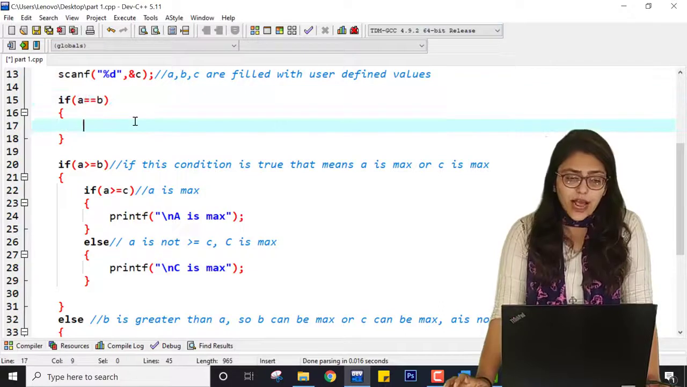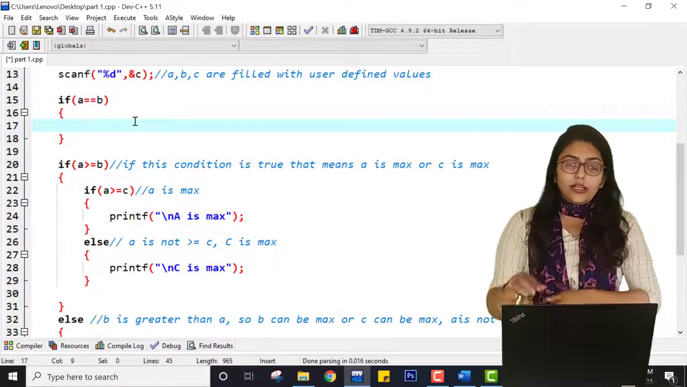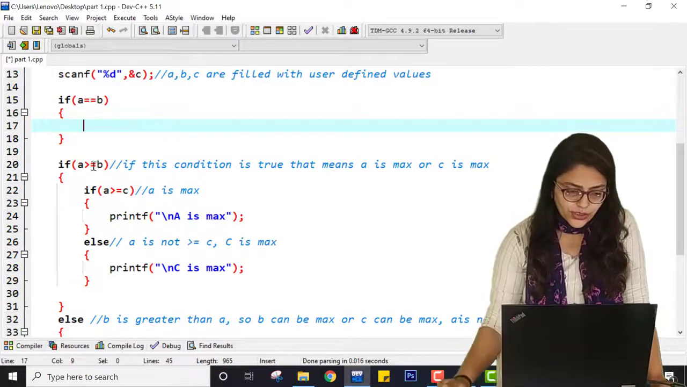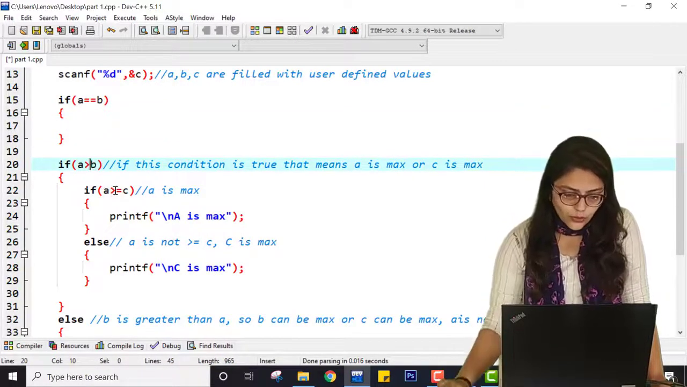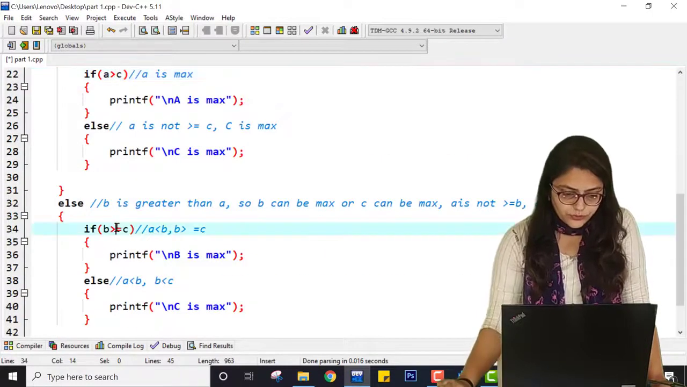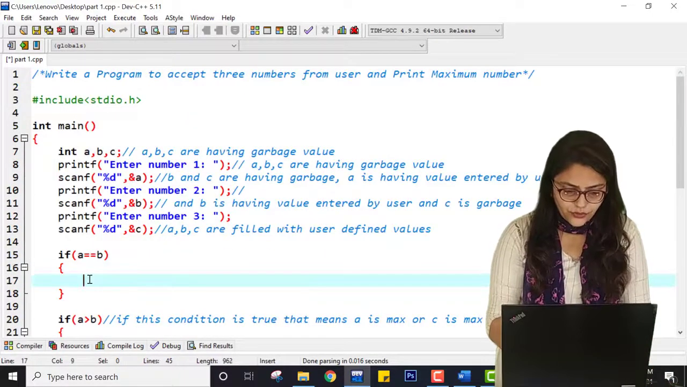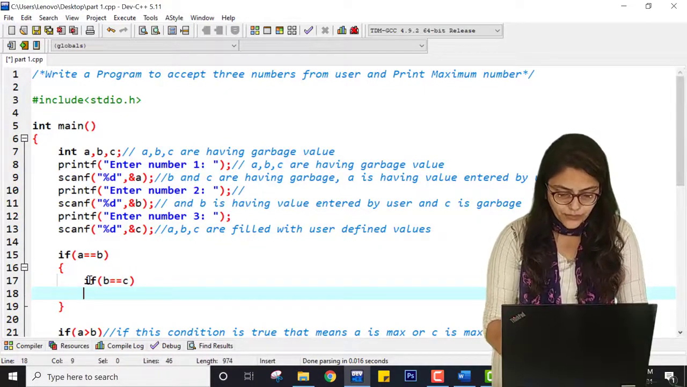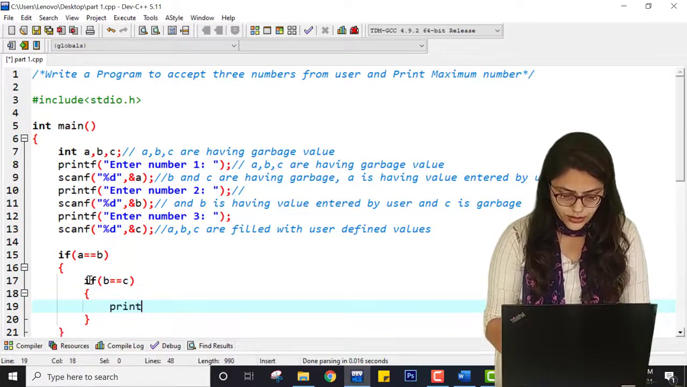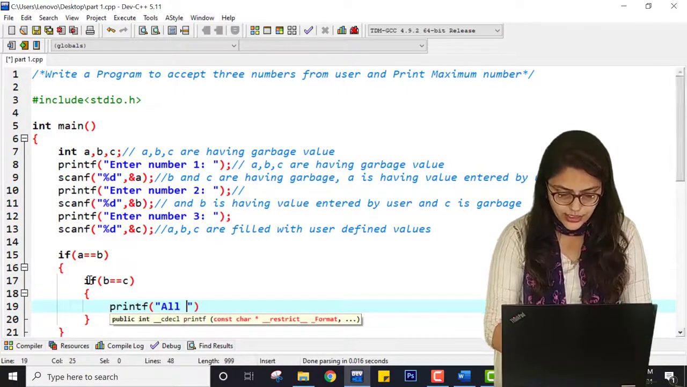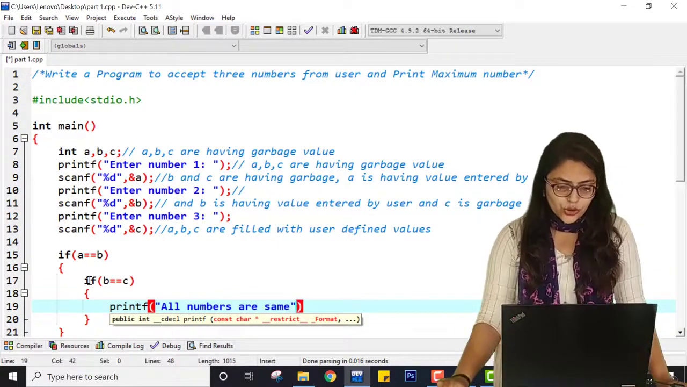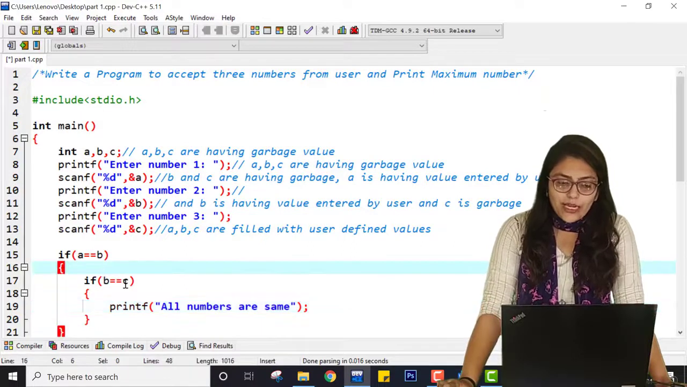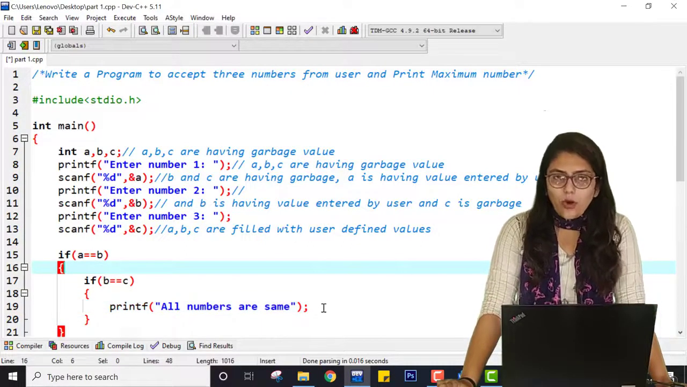One student in the live lecture asked me this question: what if each of the numbers are same, or two of the numbers are same. At that time I can use this. So I can also modify the code like this. Now I am checking if B equal to C, then printf all numbers are same. Okay, so if A equal to B and also B equal to C, I can say that all numbers are same.